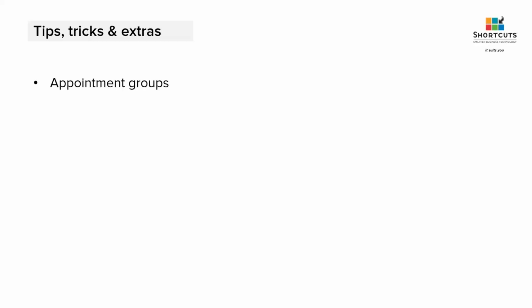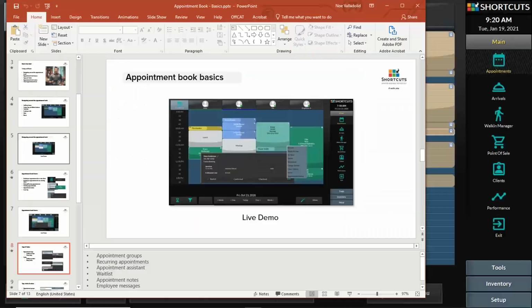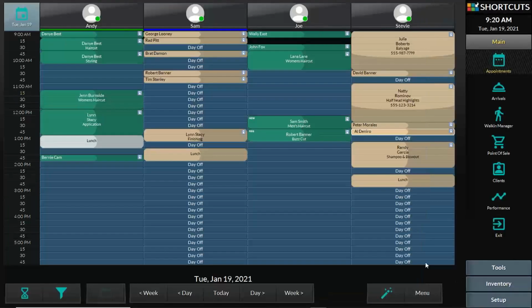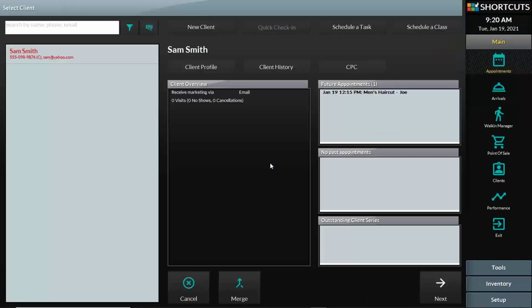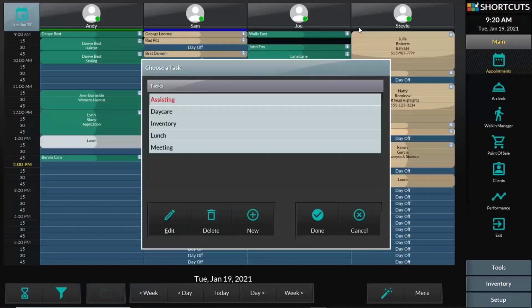So before we get into any extra tips, let's look at that. In the appointment book, let's say Joe is going to take a lunch at 2 o'clock. I would click on that 2 o'clock opening as if he's receiving a customer, but at the top, I'm going to schedule a task. Now, these are the default tasks for my business. And again, you can create your own task.